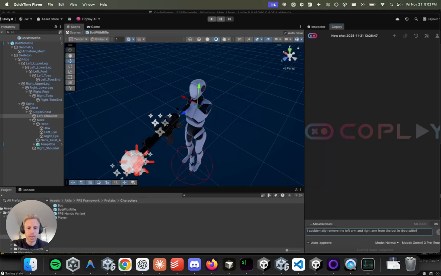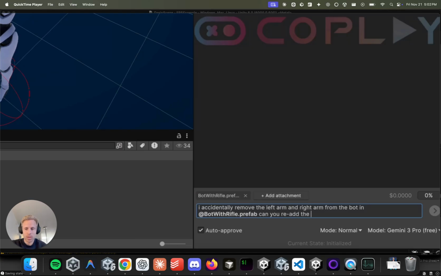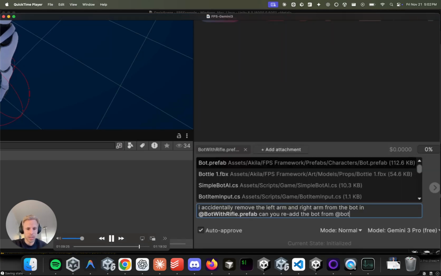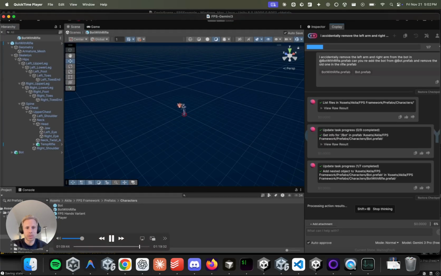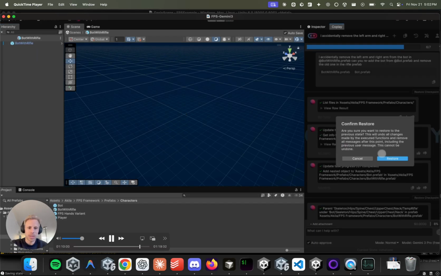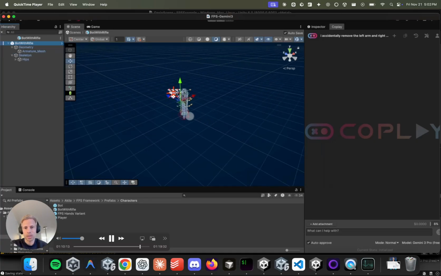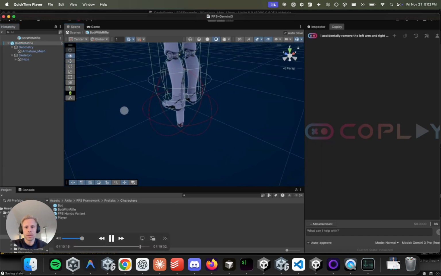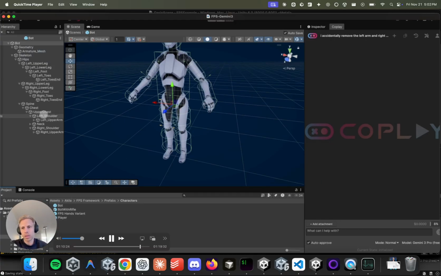So my first attempt was, I said I accidentally removed those static arms and I want to bring them back. So I just added this new prefab to context and the old bot one to context, and hoped that the model could just transfer the arms from the old one to the new one. But I was slightly unspecific with my prompt, and what it ended up doing was replacing the entire bot, which also removed the gun. So that was not great. I just undid all of that work, again with the checkpointing system.